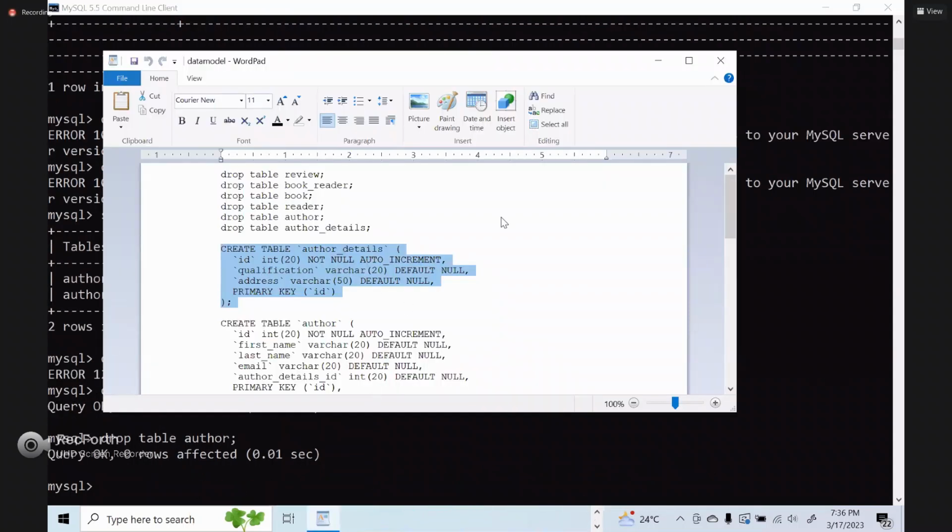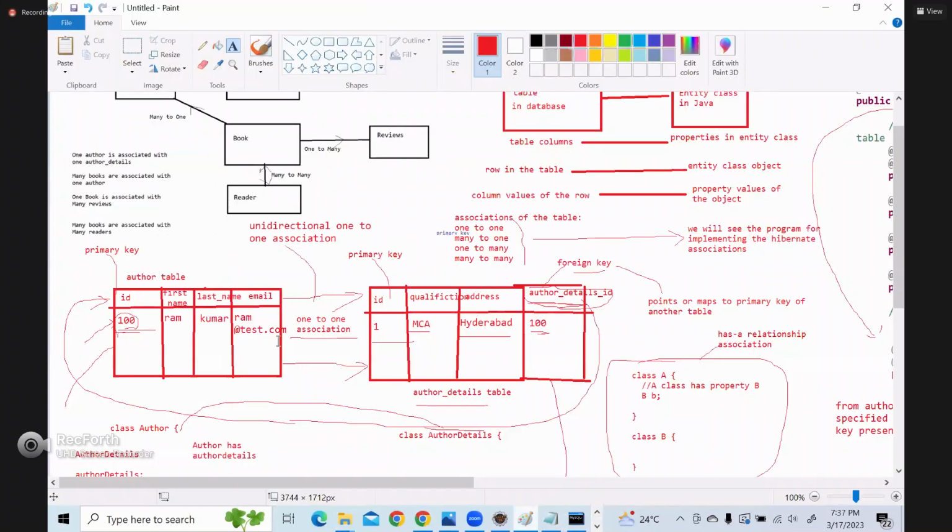Okay, see, actually, I have to tell you one. Here it is unidirectional, fine. I think this is not the way we have to do it. Your author details ID should be part of it. See, this is a unidirectional association, right? I think we should not have it like this actually. Okay, let me see now.